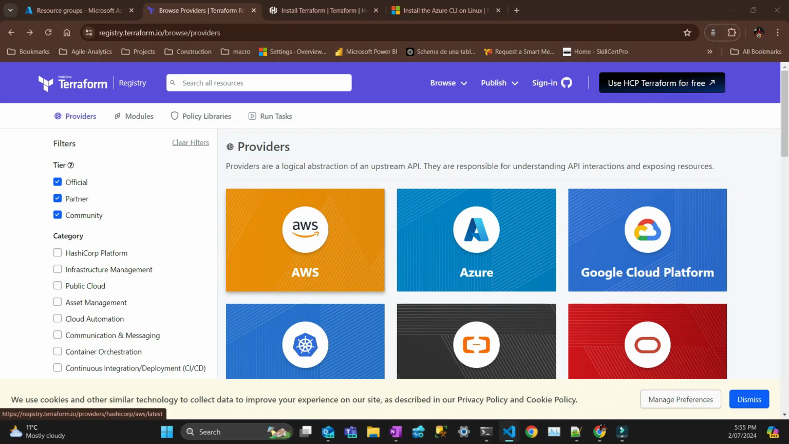Today is going to be a tutorial to show you how to use Terraform with Azure. We're just going to give you an example on how to set up your service principal, your environment variables, and then quickly create a resource group and a storage account.